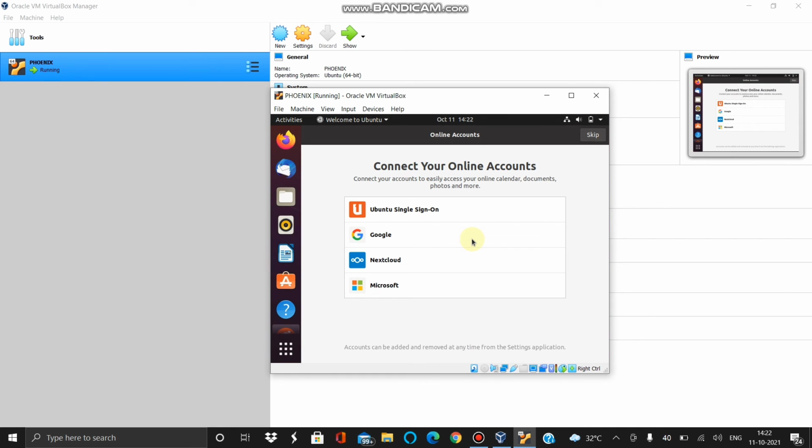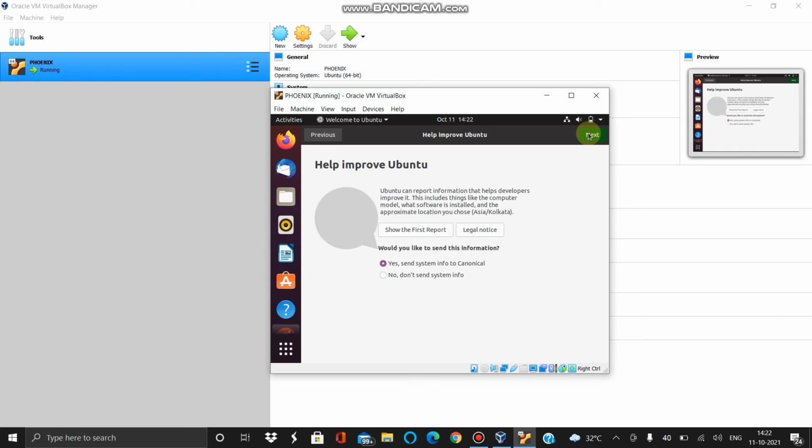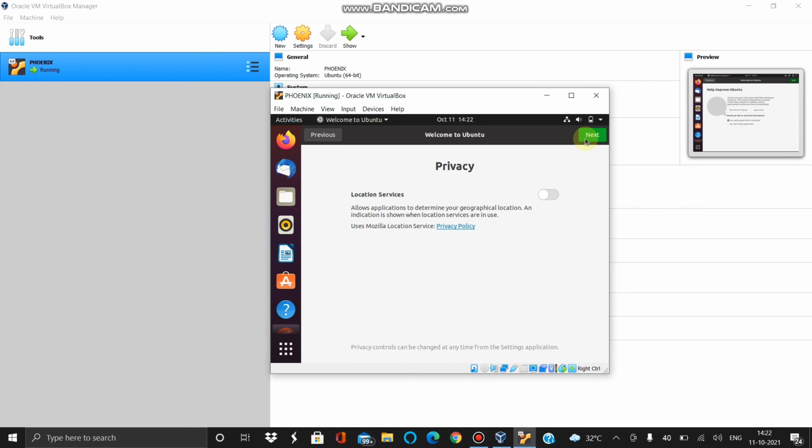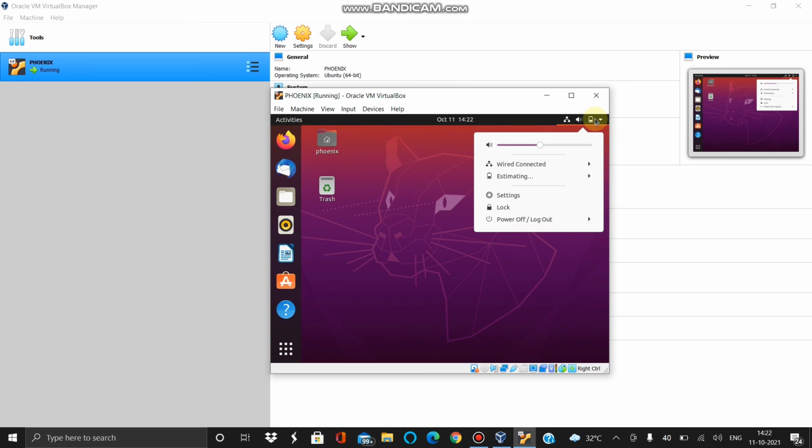That's it. We have successfully installed and set up Ubuntu. You can just skip this step. And that's it. We have Ubuntu in our laptop in a virtual machine. And now you can successfully log out of it.